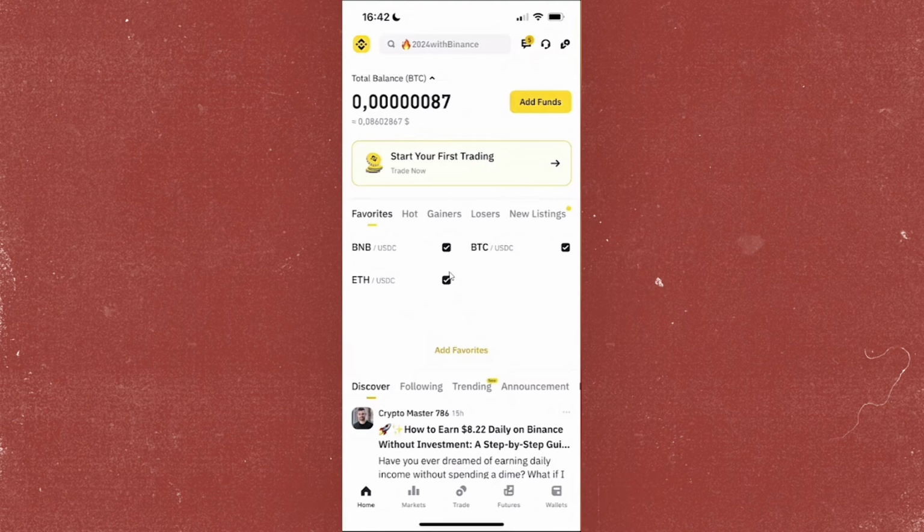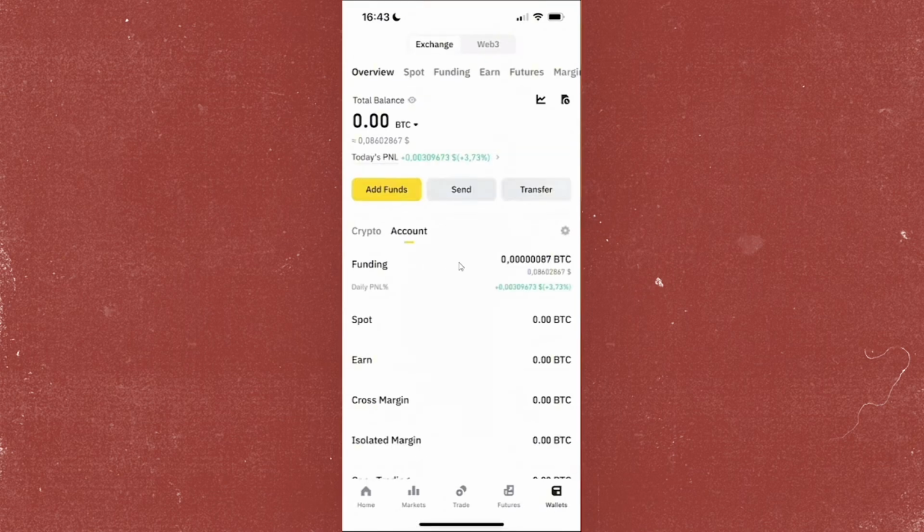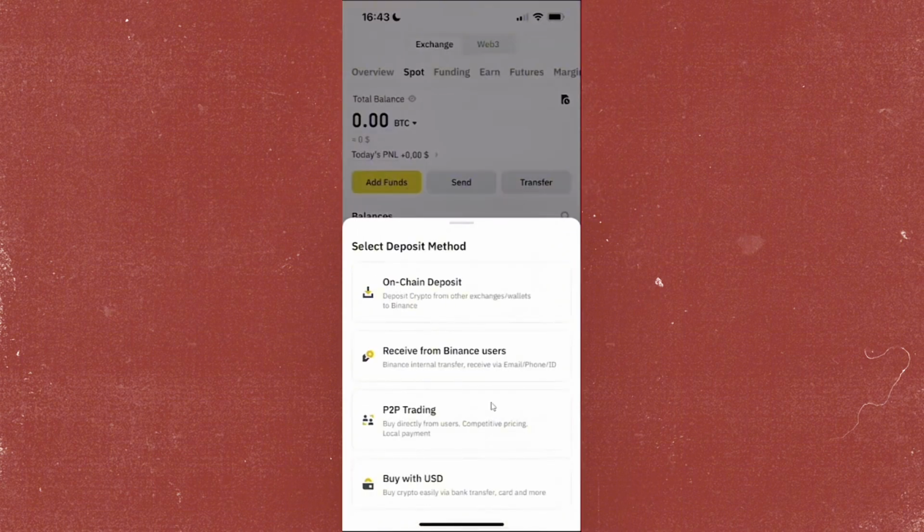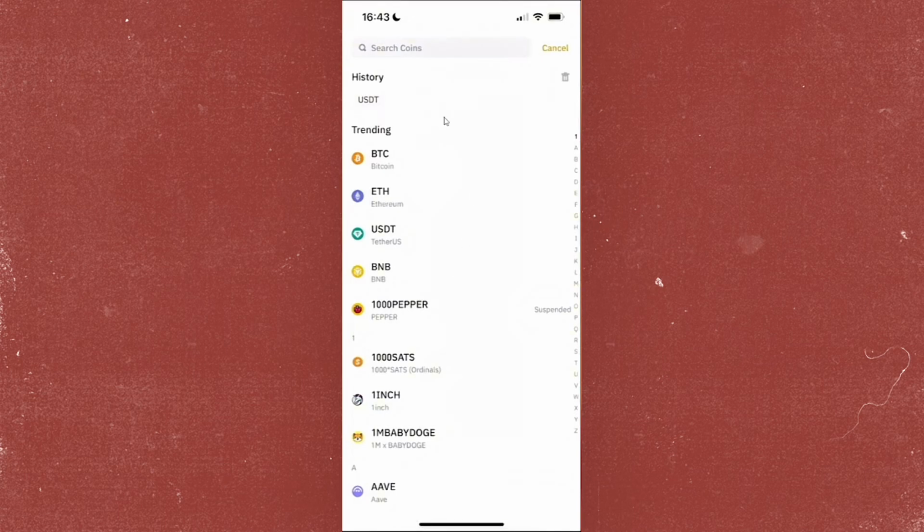From here, you just have to go to Wallet at the bottom right, then tap on Spot. Once you're here, tap on Add Funds and then tap on this one, then go to On-chain Deposit. Once you tap on that, search for your USDT, or you can also just click on this one if it shows in the result.